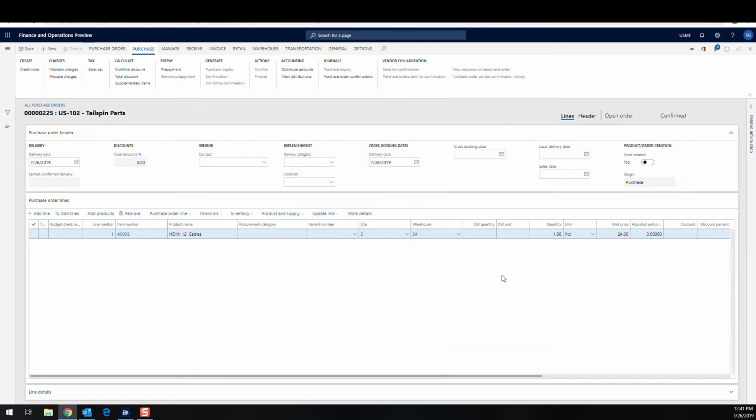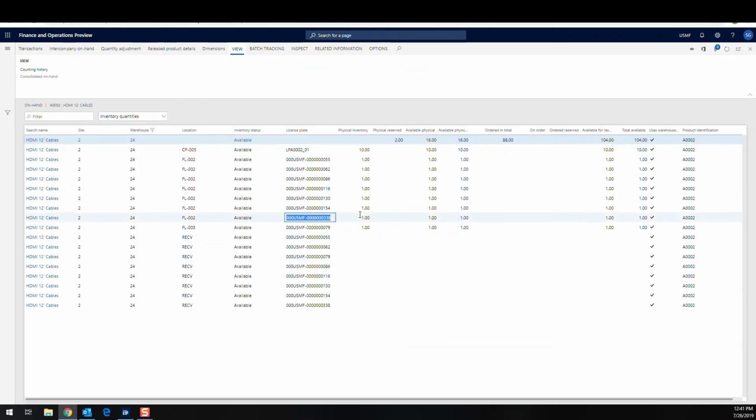Okay, so let's go back and look at the on hand. We should see it move from this FL-002 location, and we should see it pop back into the receiving location. And there we go. After I hit the refresh, I've got 338 back in the receiving location.